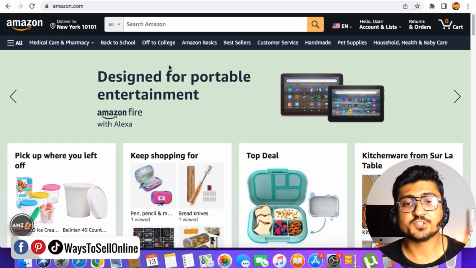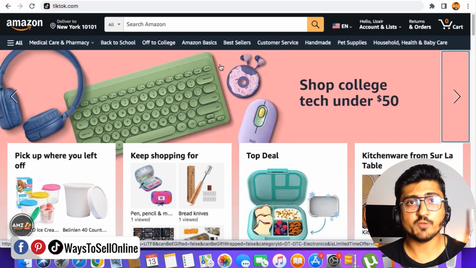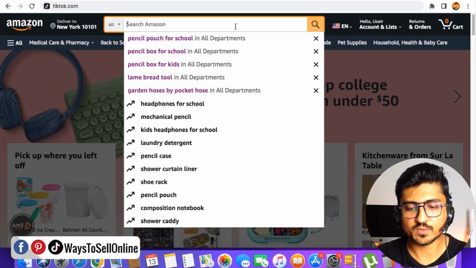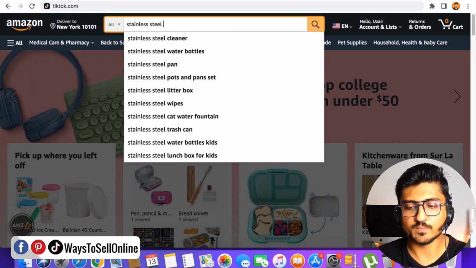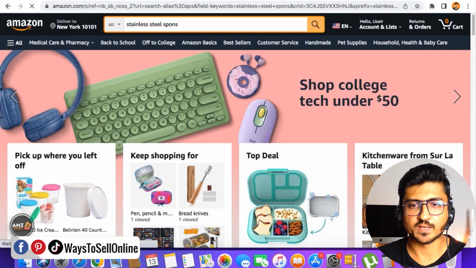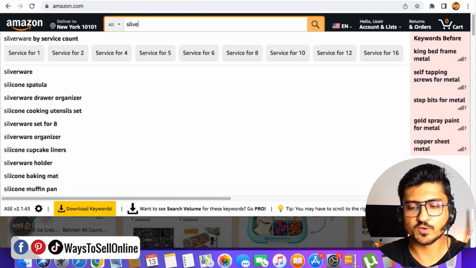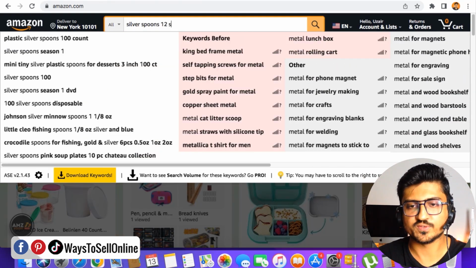Alright guys, as you can see, I'm on my laptop right now, and here I have opened the Amazon website. If we take the same example of stainless steel spoon and silver spoons, I can type both keywords into different tabs. In this first tab, I can type stainless steel spoons and search for that, and on the other tab I can type metal or silver spoons 12 set.